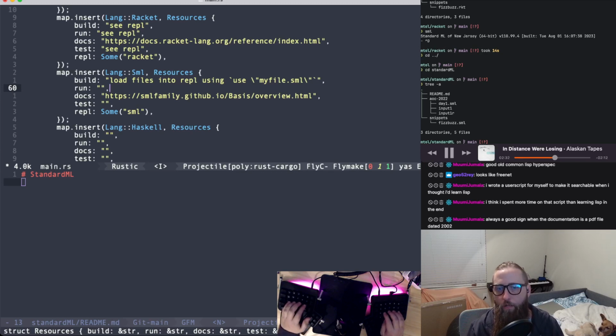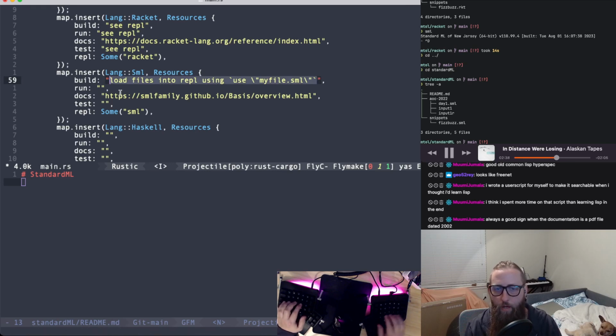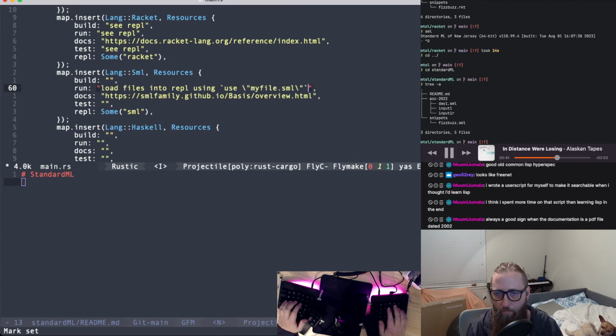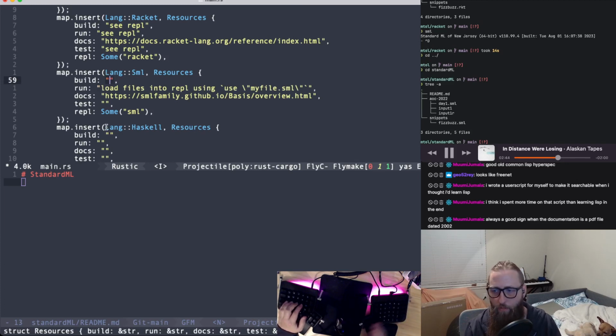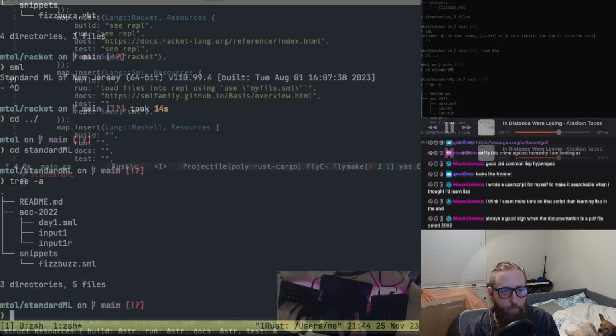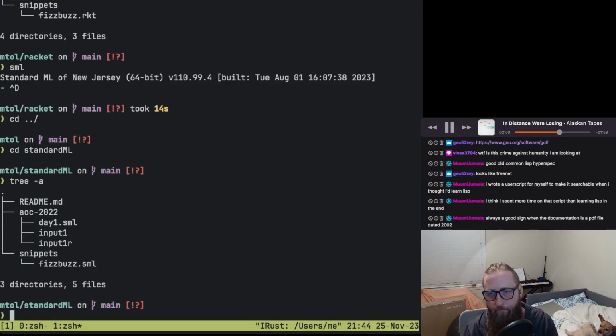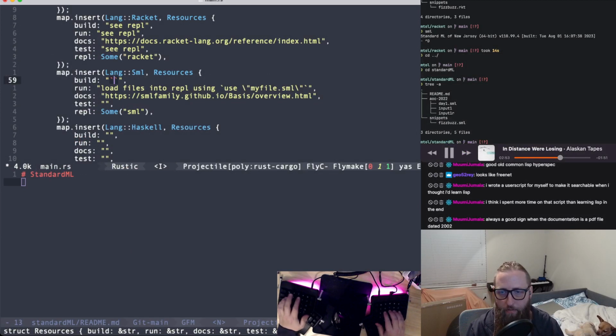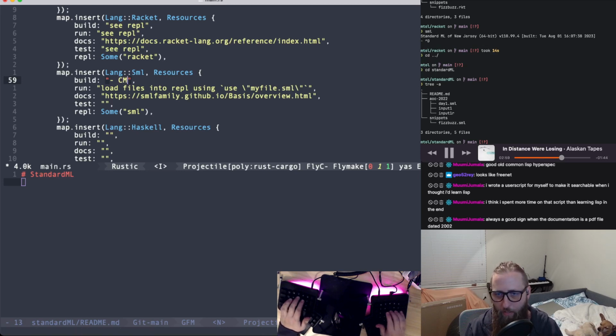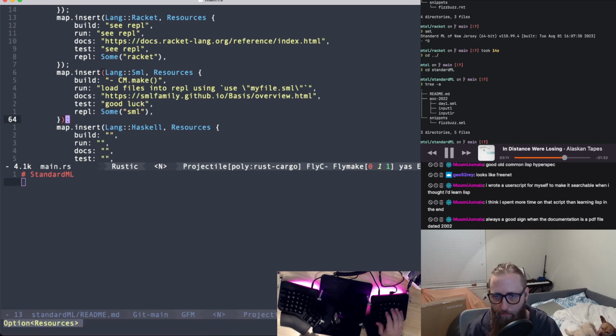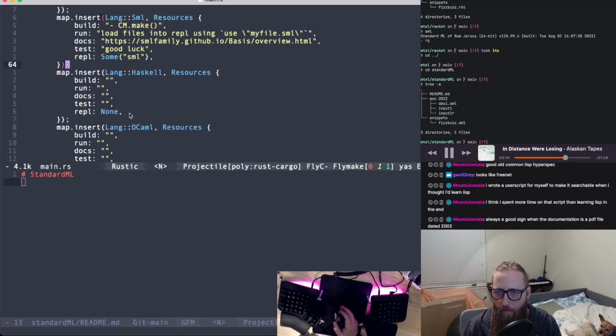Okay. So really this is run. Okay, fine. This is run. Build is in the REPL. What's the SML REPL prompt? Dash. So build is dash. Dang it. It's going to be dash CM.make, I believe. Okay. Test. Good luck. And that's all we care about.